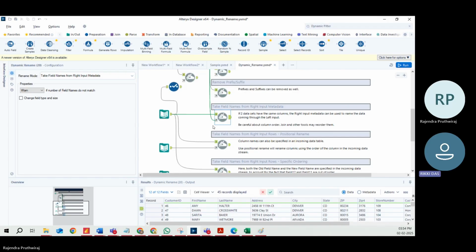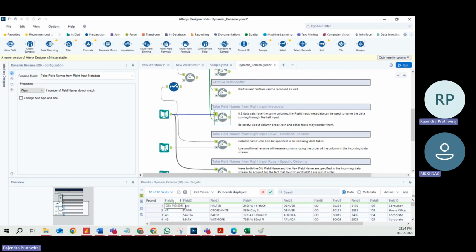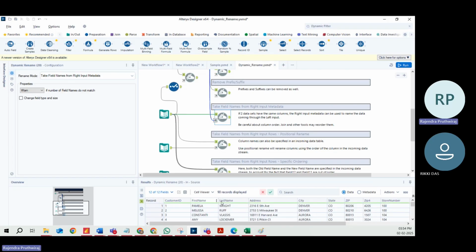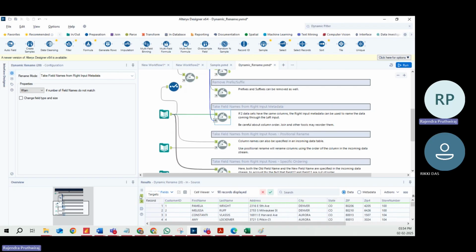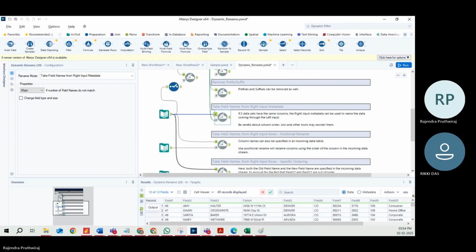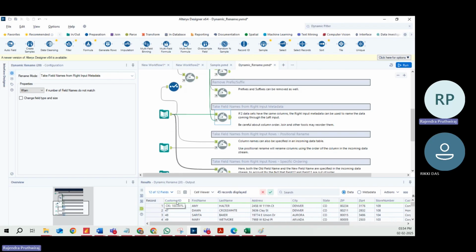Right input metadata. Okay. Just trying to visualize. Right input. See, left is the input. Left input is this. I have field, and all those data. My right input has correct data, correct column header. What I want is this header in this data set, right? I want the right side header in the left side data set, and I will specify the rename, and it is giving me that.